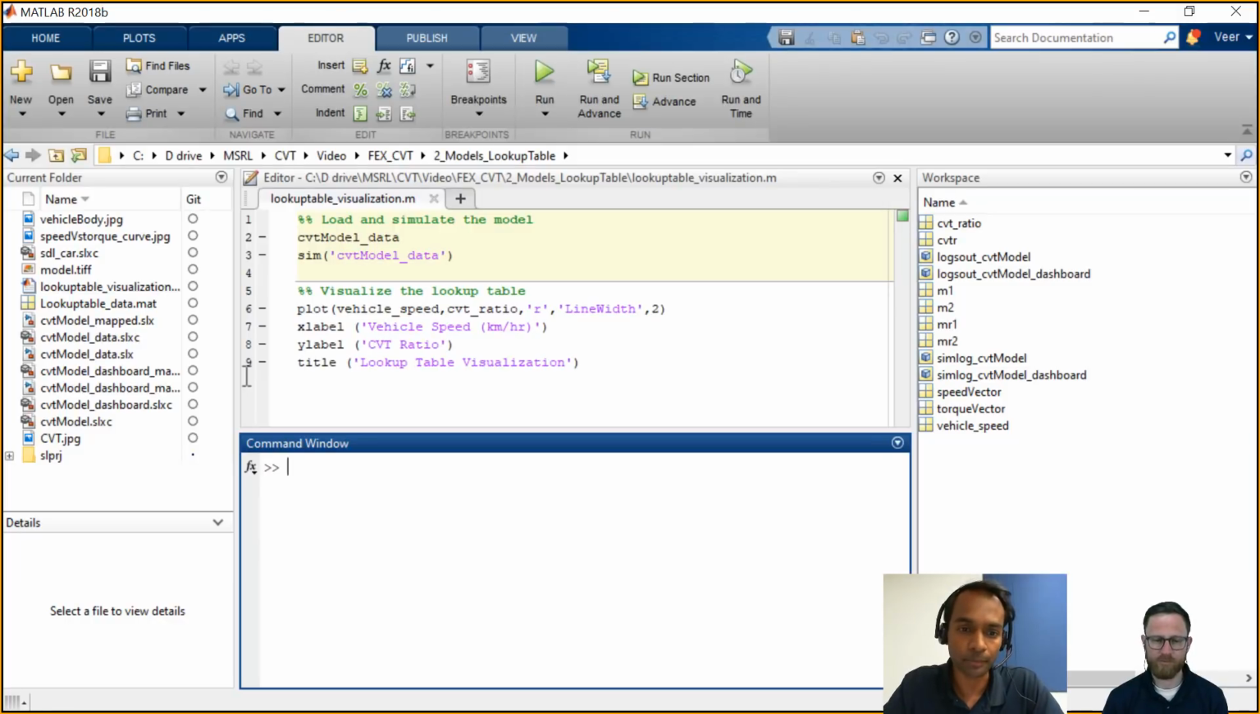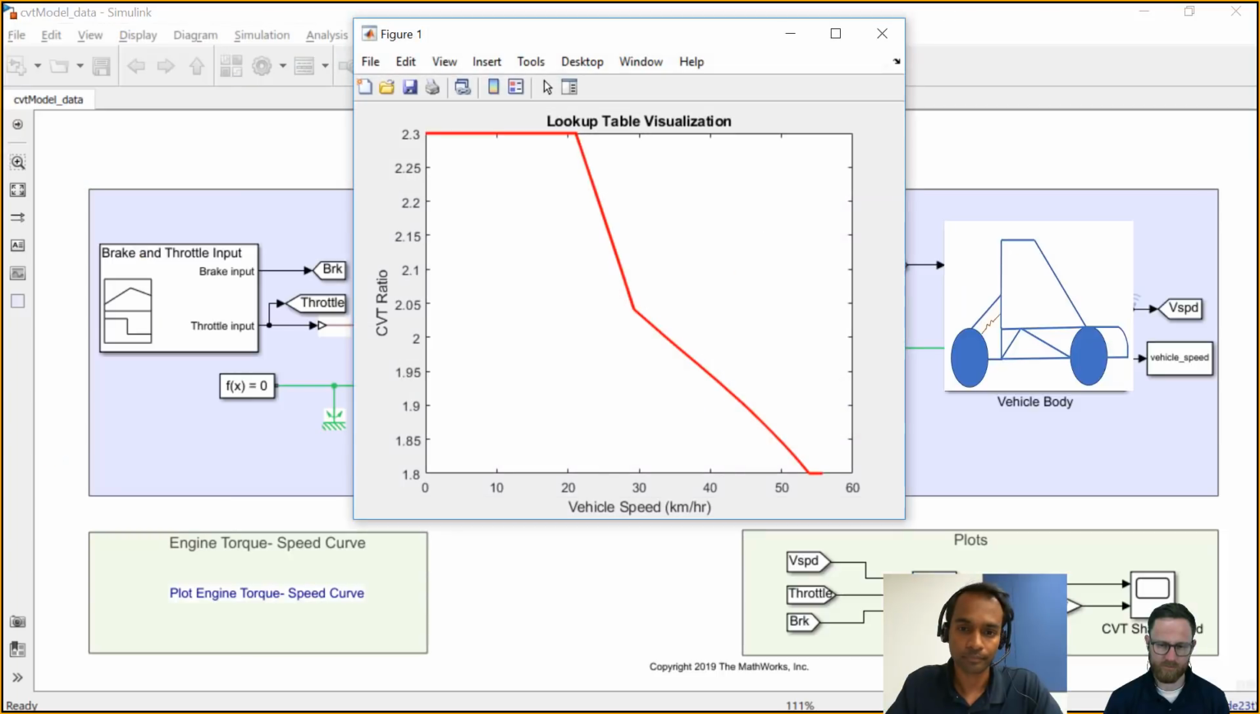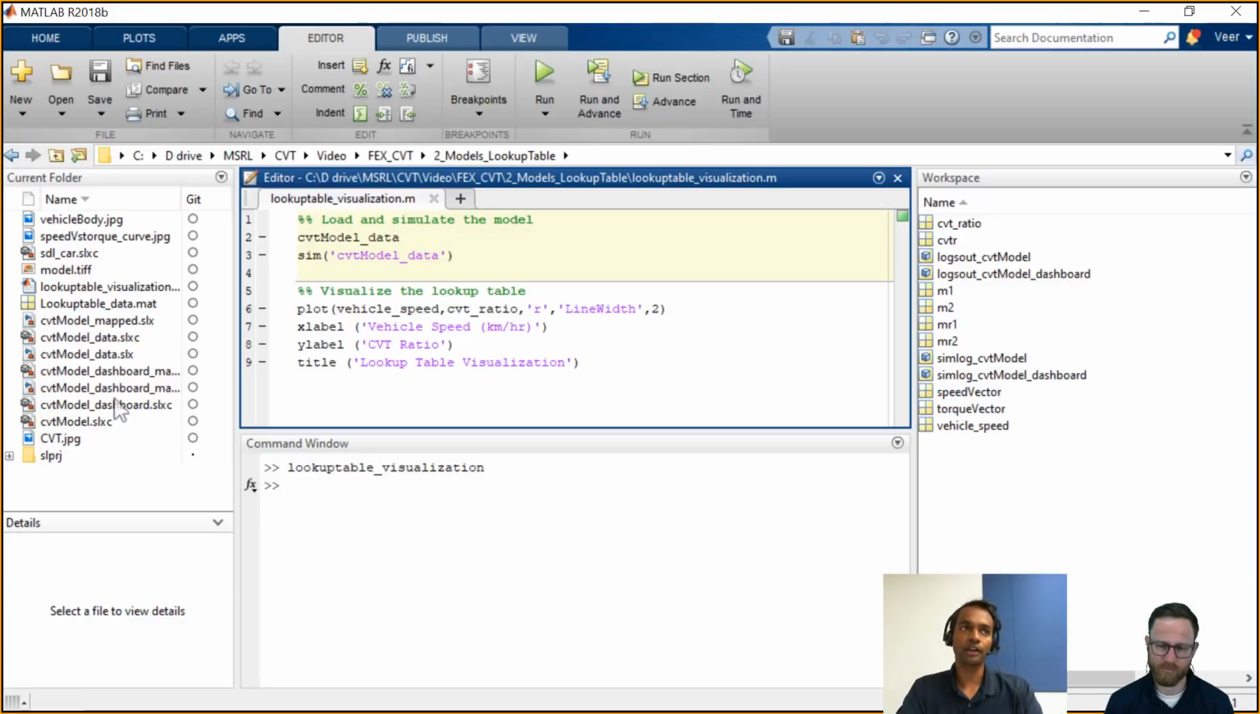We have written a script where we are using the previous open loop model, and we have logged the data, the CVT ratio and the vehicle speed, and you can see that it is giving this relation between the CVT ratio and the vehicle speed. This data we are using for the lookup table. So let's go to the model.